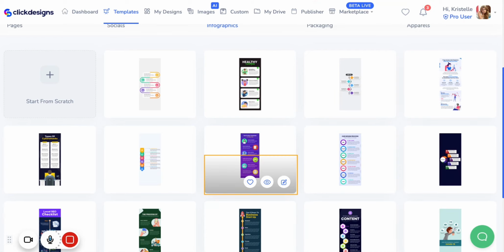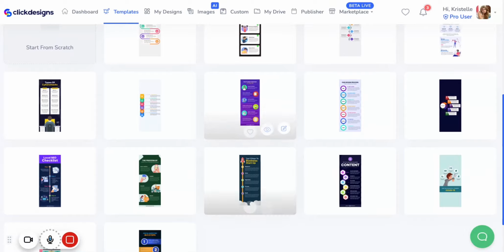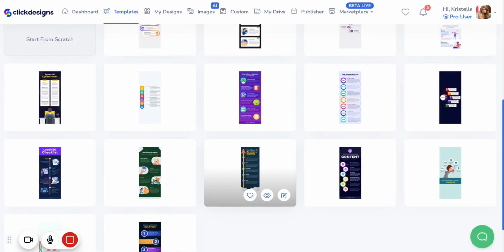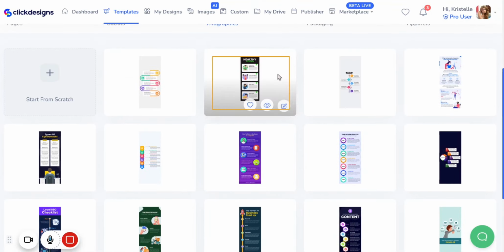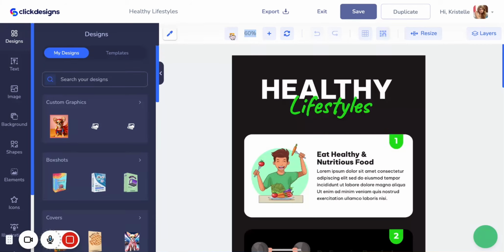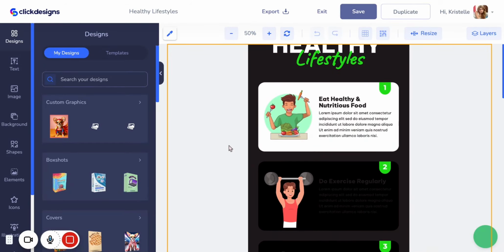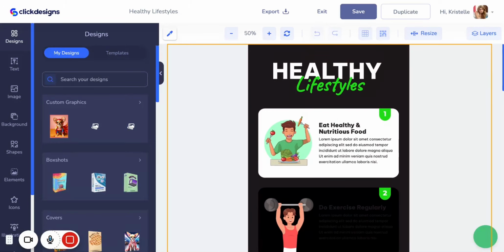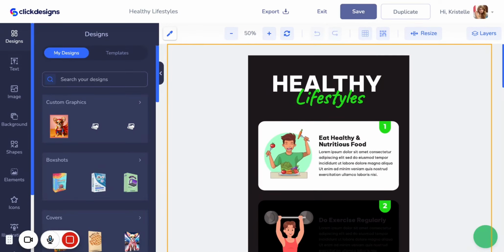You can always do any option that you feel is best, but for this tutorial, I'm going to be showing you how you can work with an already made template and how easy it is to make the infographic. So simply find one that you think you can work with. I'm going to choose this one, hover over it, and click on the edit icon over here. Now, once you click on the edit icon, it is going to open up the ClickDesigns editor. And here I'm going to be showing you how you can edit the infographic to your liking.